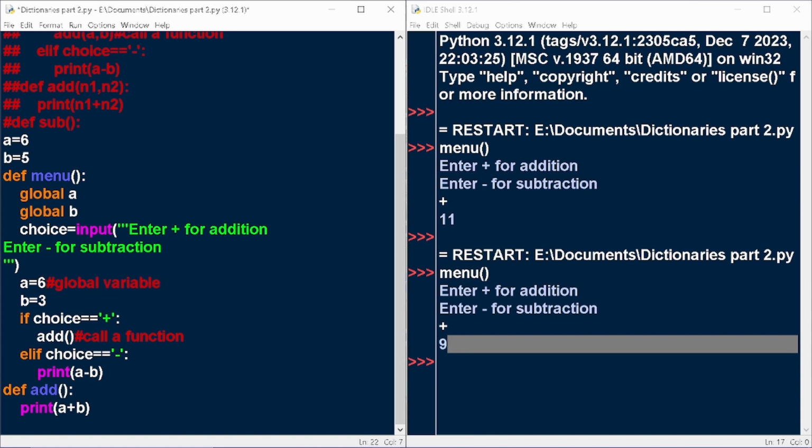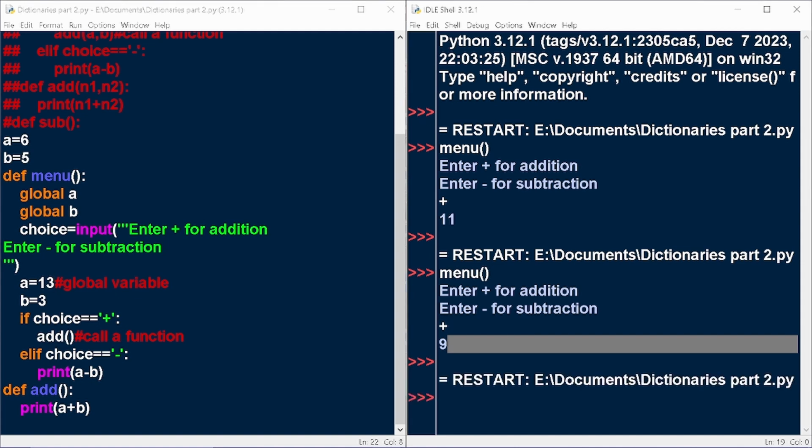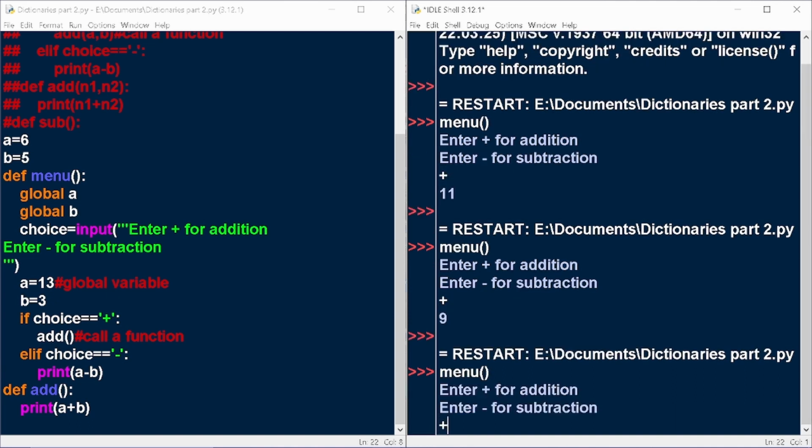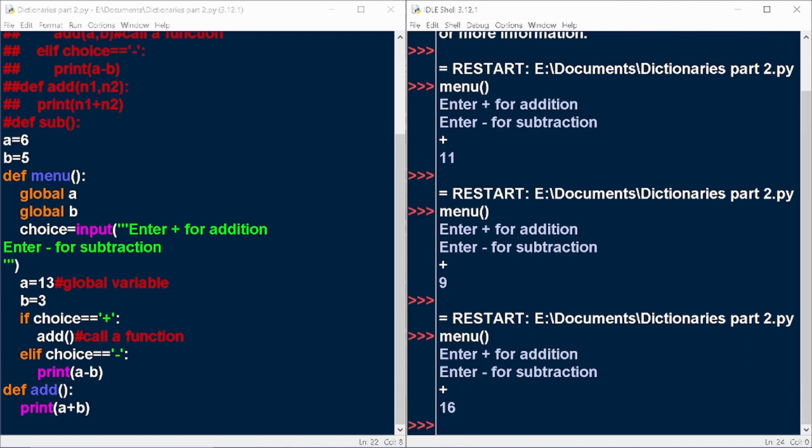So if I change these values to, for example, 13 and I run this, what will happen? Plus, and you guys can see now the sum is 16. So this is the basic concept of function.